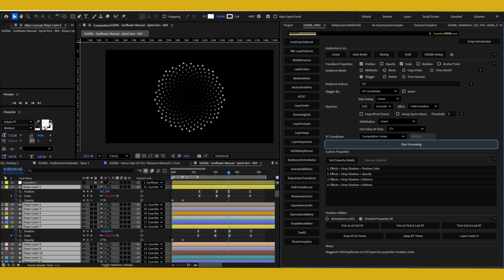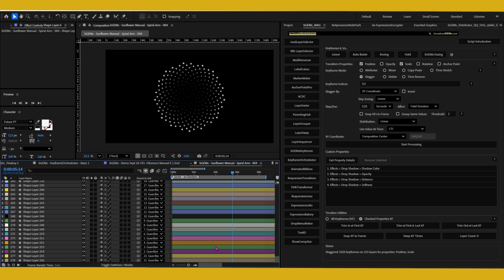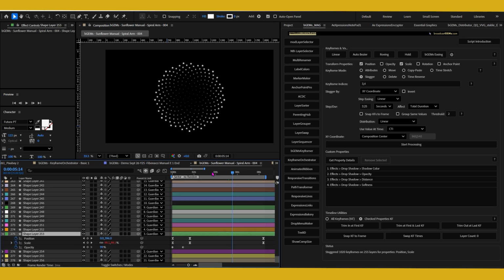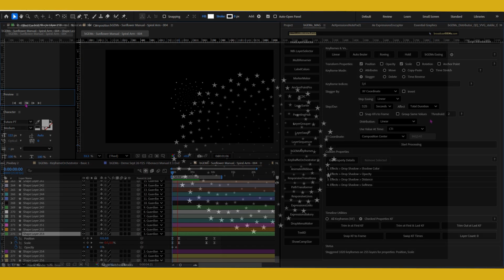Okay, so that took about 10 seconds. I can scroll down and look at the keyframes there. Okay, so let's look at the preview.